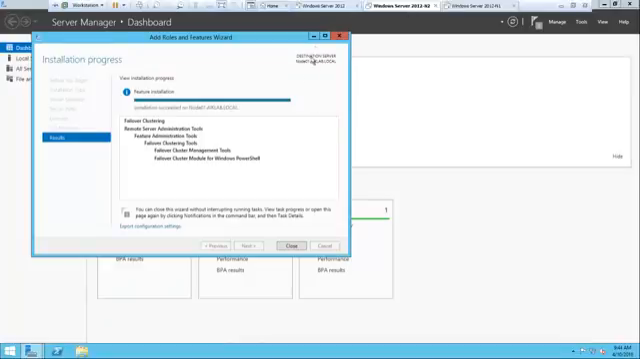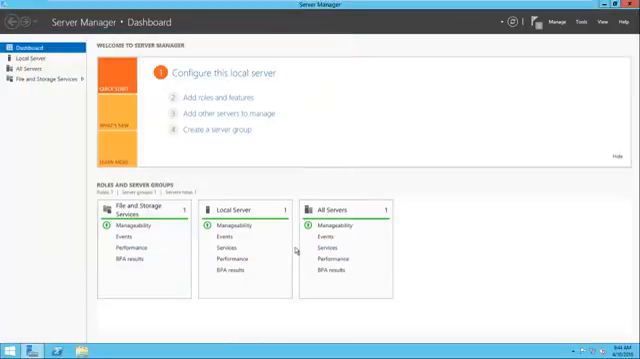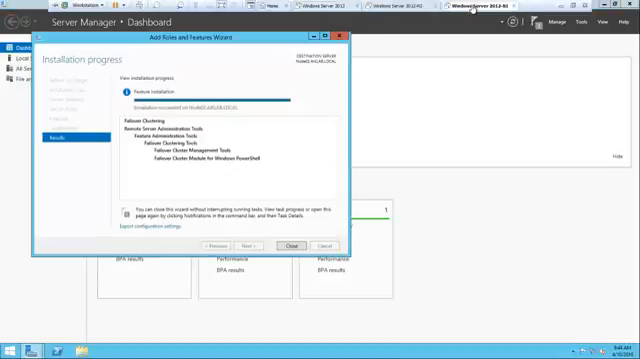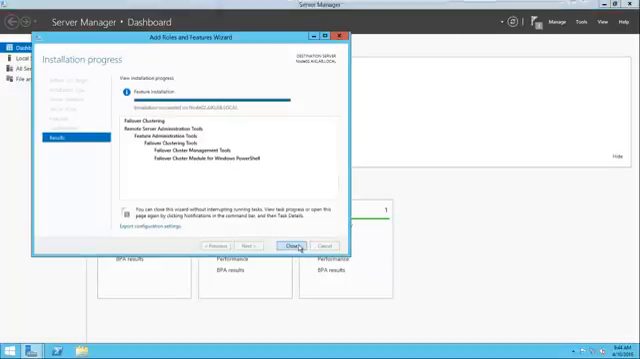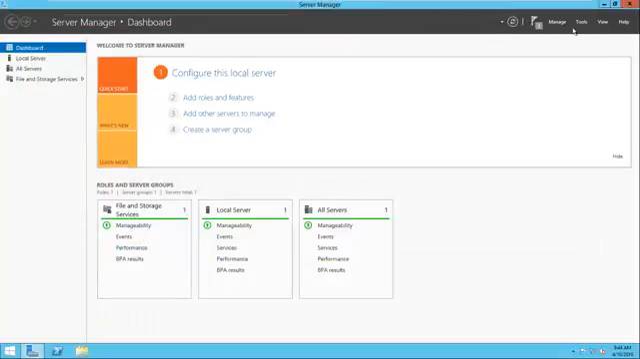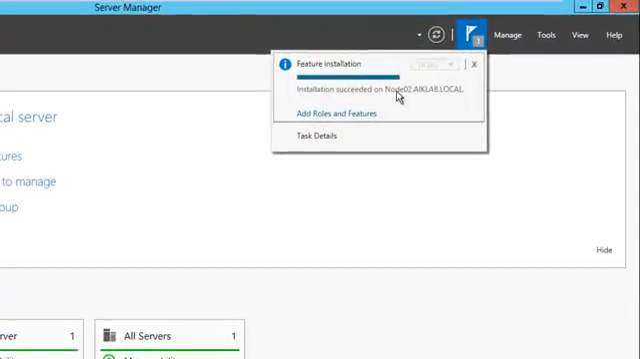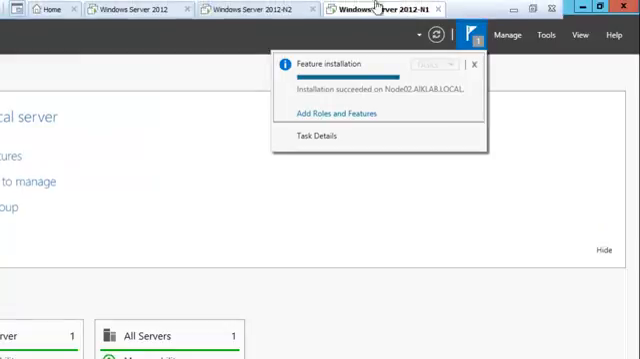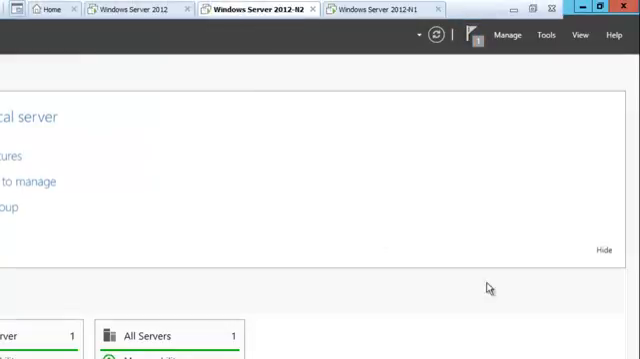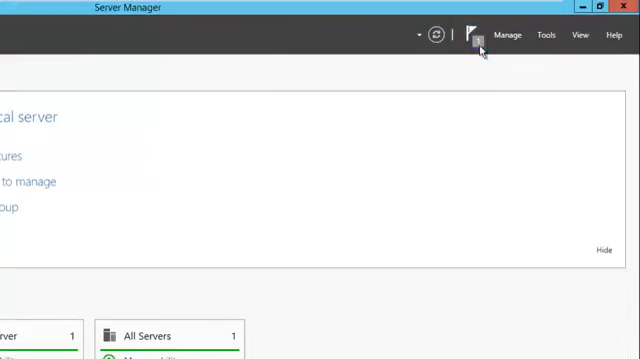In the first node it is completed. We can click Close, and I will quickly check the other node as well. That one is also completed. We can click Close here, and here you can see a notification saying that the feature installation has been done. I will check here as well. It has been done.